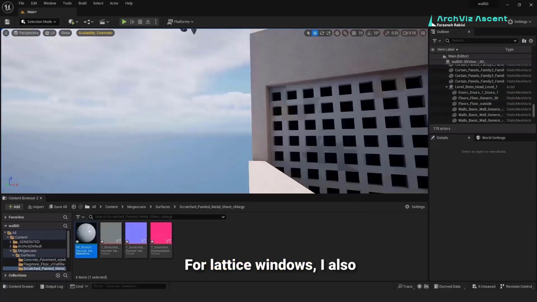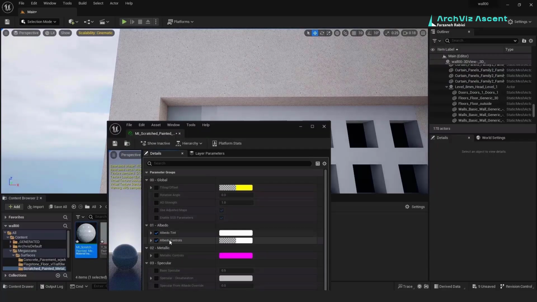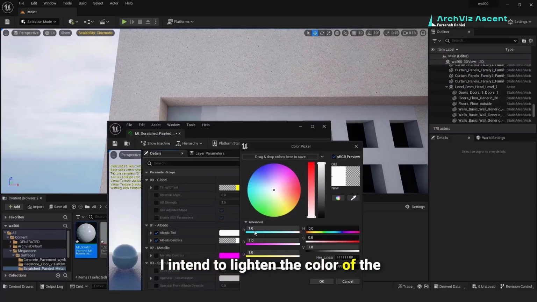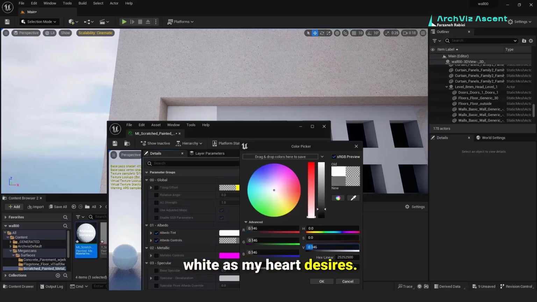For lattice windows, I also considered a metal material. I intend to lighten the color of the material a bit, so I changed the value to make it as white as my heart desires. Now I assign this material to all window meshes.